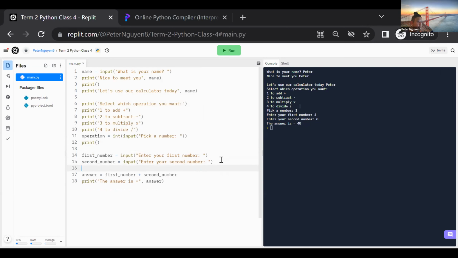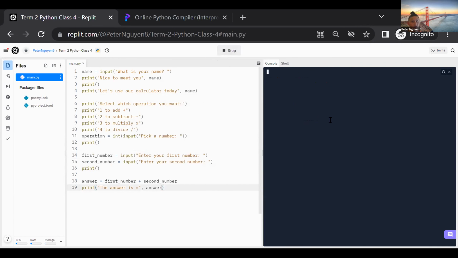And then we're gonna put a print, a new line here as well, just to make it look neater. So what we're gonna do is put, again, "pick a number". Okay, what we're gonna do is we're gonna pick a number. I'm just gonna do whatever for the time being, it doesn't matter yet.